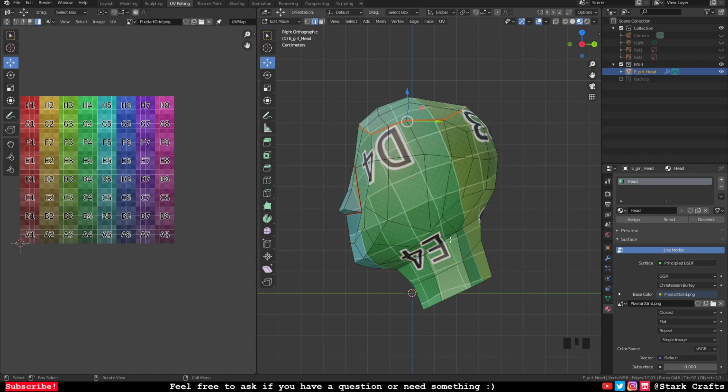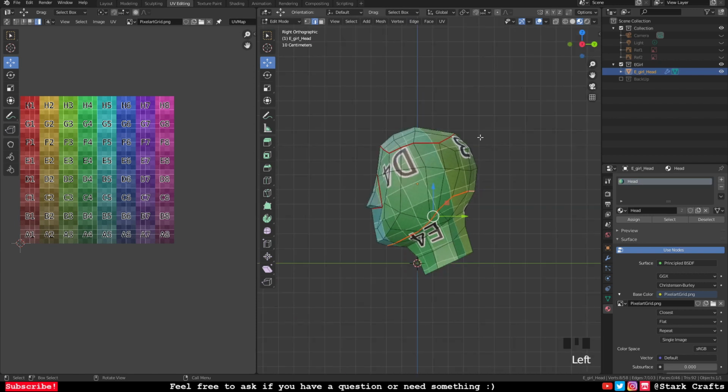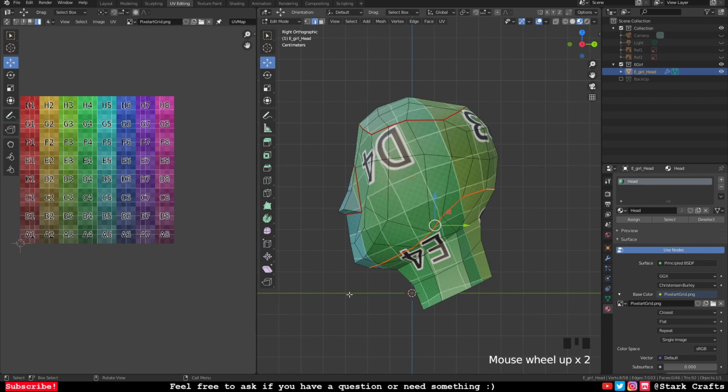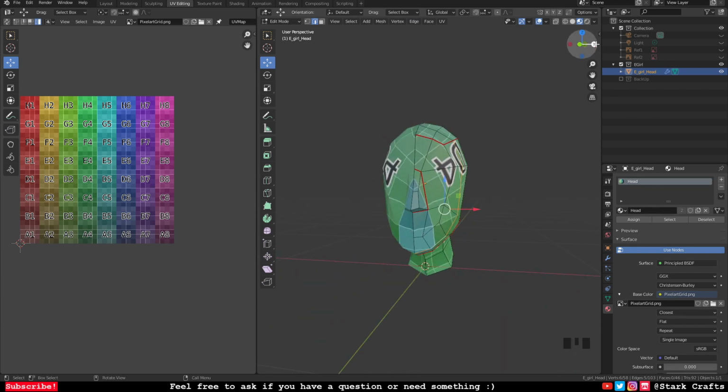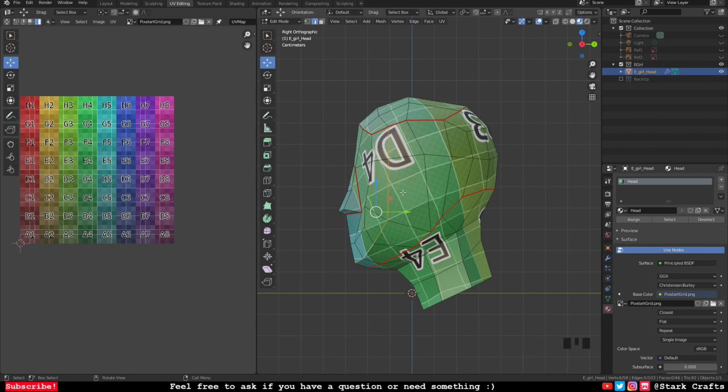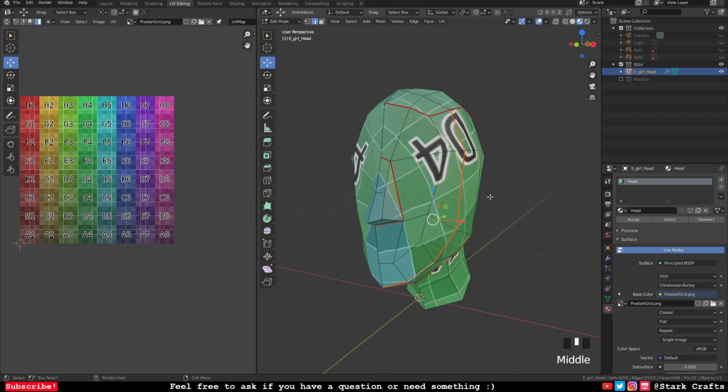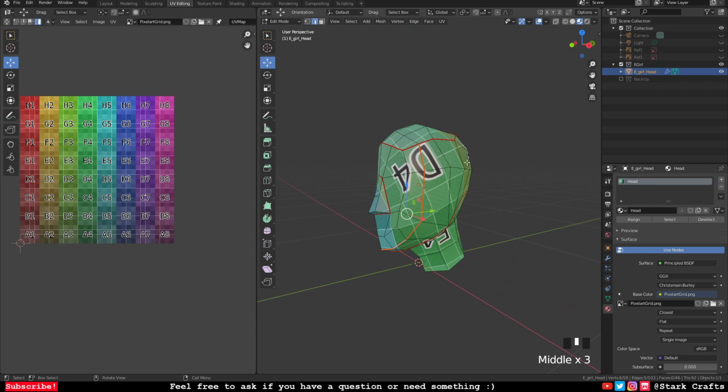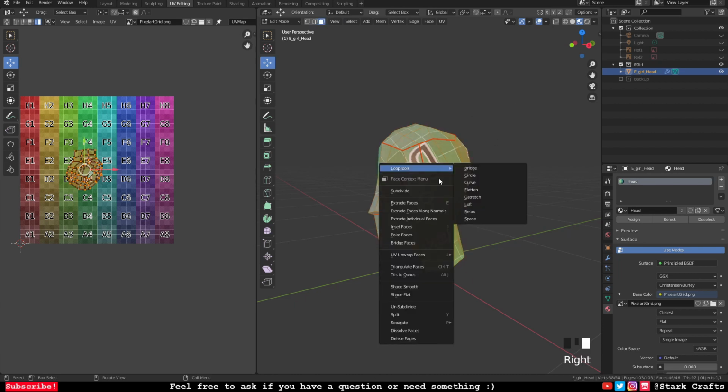So what's next? The neck. For that, let's select it here. Hit A, mark seam. Now we got three parts. And I think we should make a cut here. So the face is its own, and the back of the head is its own. So now we have to give it a look. So hit A, right click. Oh, we need the face selection. A select all, unwrap.